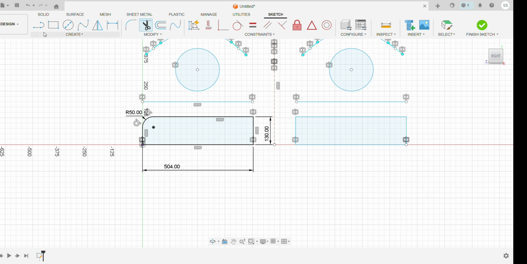Now I will show what the trim command is. Let's first draw one line. Then we go to this scissor kind of option, which is called the trim option, and then we select the line, and it will just delete the line. It is mostly used for deleting operations.